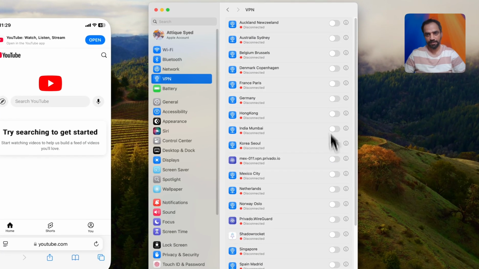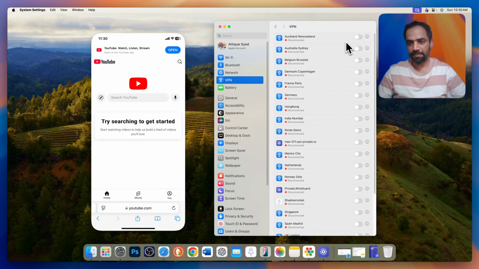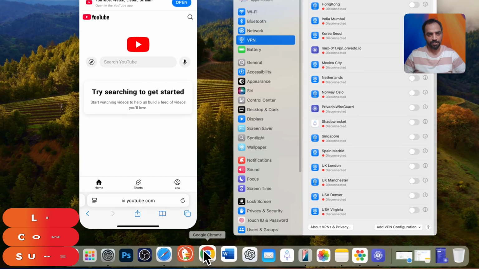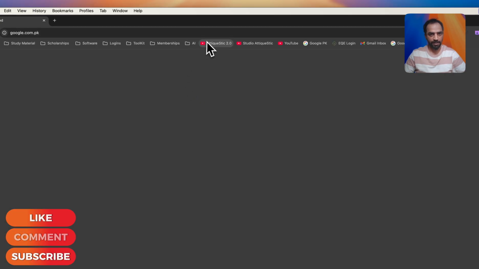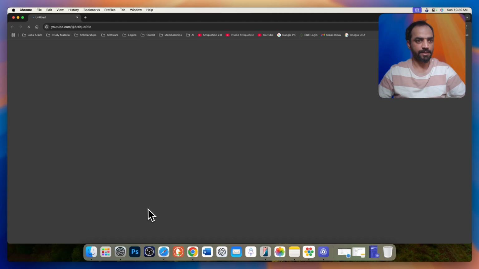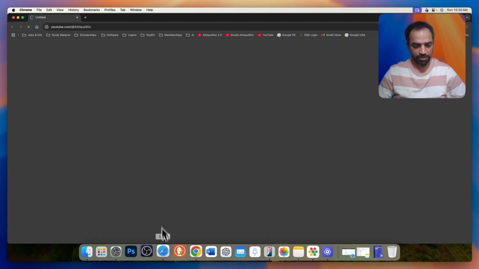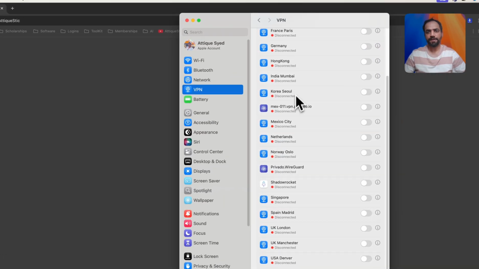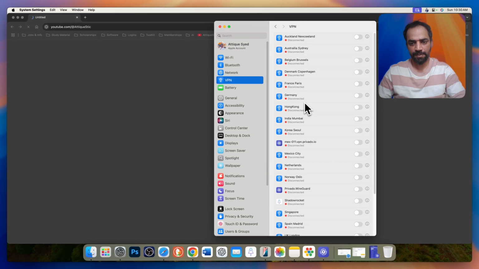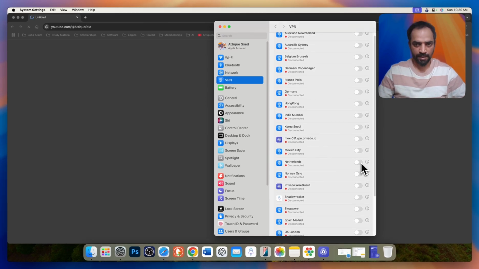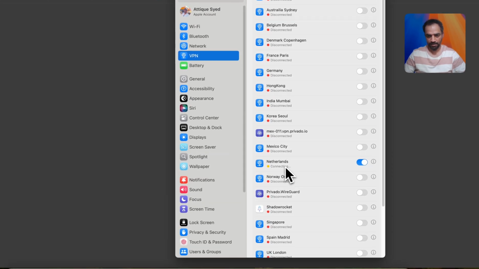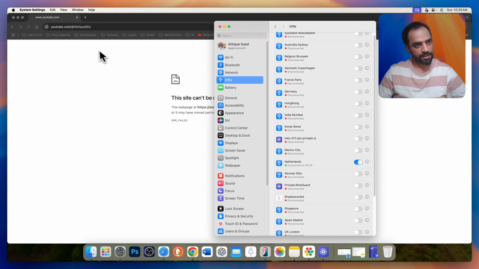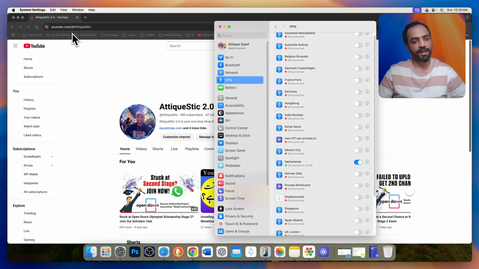Same is the case here. Right now you can see that all the VPNs are turned off. And now if I go to any browser and open YouTube, it will not work. As you can see, it's not even opening YouTube. Go to settings again and here are different countries I have created these VPNs manually. Let's say I want to connect to Netherlands. Connecting. Yeah, it's connected and you can see in the background YouTube directly opens there.